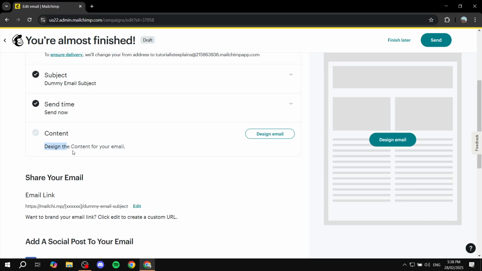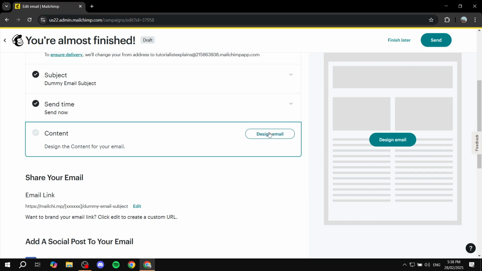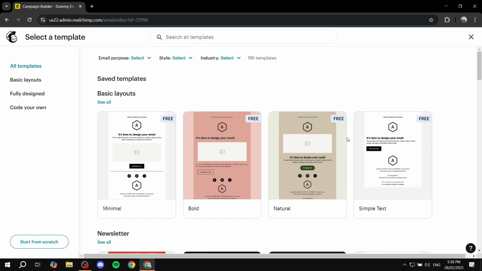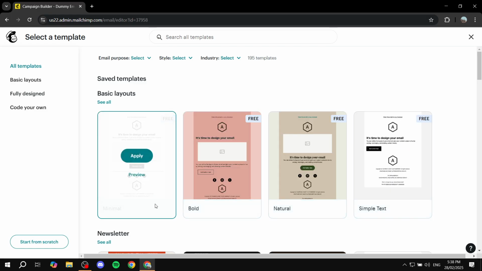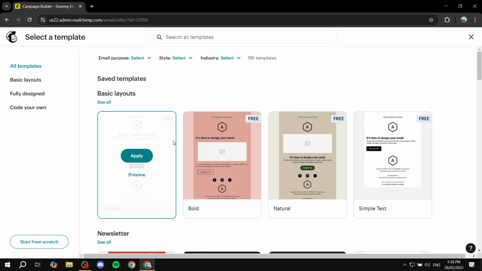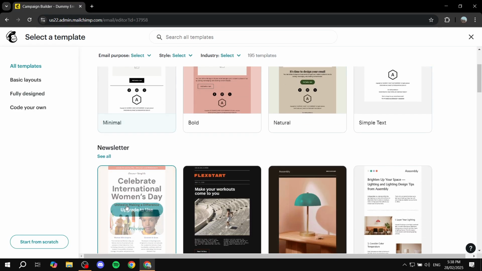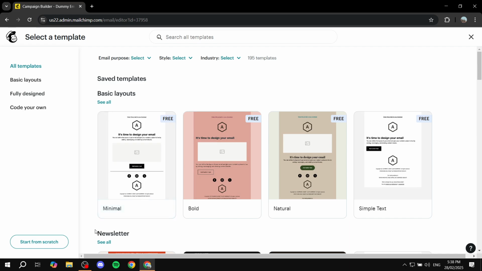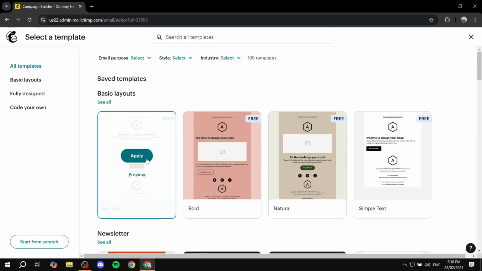So you basically just want to click on design email, and this is going to open up different templates that you could choose from. So Mailchimp offers plenty of different templates, but for the free version, you're going to find these, which are, you could say, basic layouts, but you can really do quite a lot with them anyway. So I'm just going to use this one as an example. And you can actually see here we have more, like for newsletters and so on. But I'm just going to use this one.